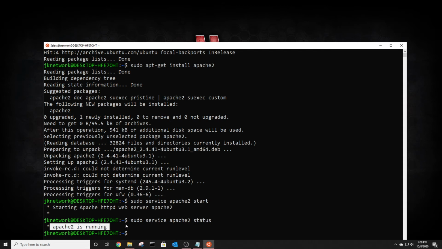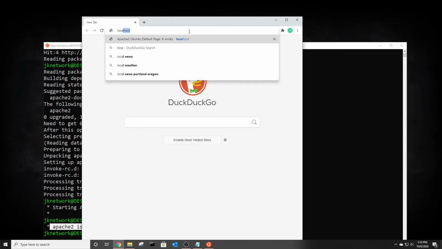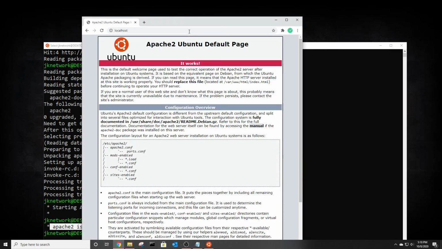Now, to check to see the default web page, you just got to go to your browser and just type in localhost. And you can see right here, it's our default Apache 2 web page. And if you wanted to change it to your own web page, you just got to go to this file right here. And there you have it.